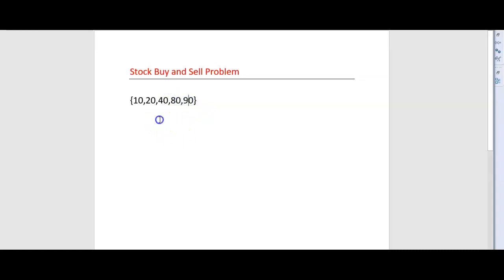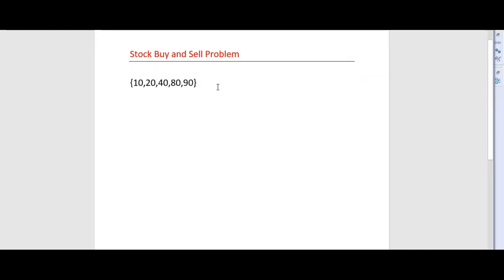In order to do this buy and sell problem, definitely you need to buy the share first, and then sell. So ideally you should never have the highest value at the starting. Ideally the lowest value should come first, and the highest value should be in the middle or at the last. Before we sell, we need to buy.